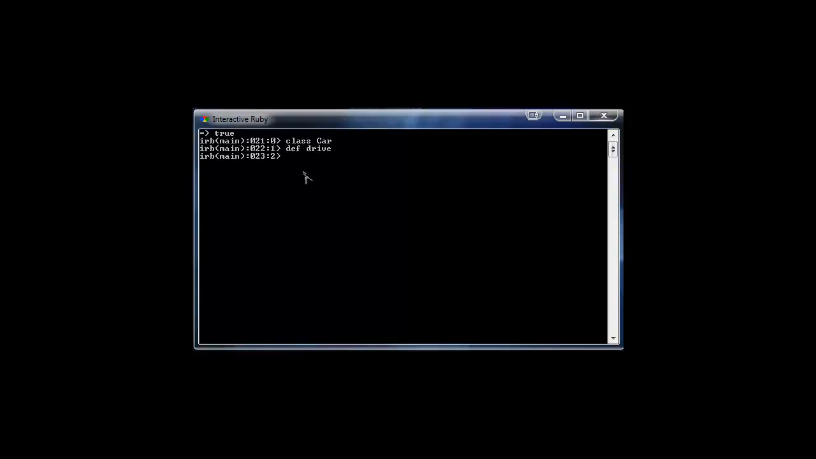Alright, so here's what we want to happen when we use the drive method. And obviously we can't make a computer drive, so I'm just going to print out driving. Okay, so the drive method, all it's going to do is print out the word driving. So we want to do end to get out of the function, and then we want to do end to get out of the class.